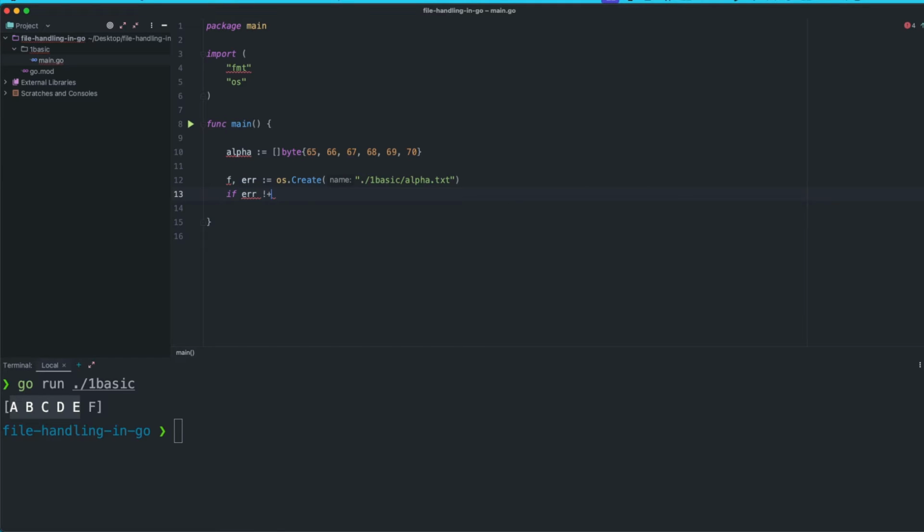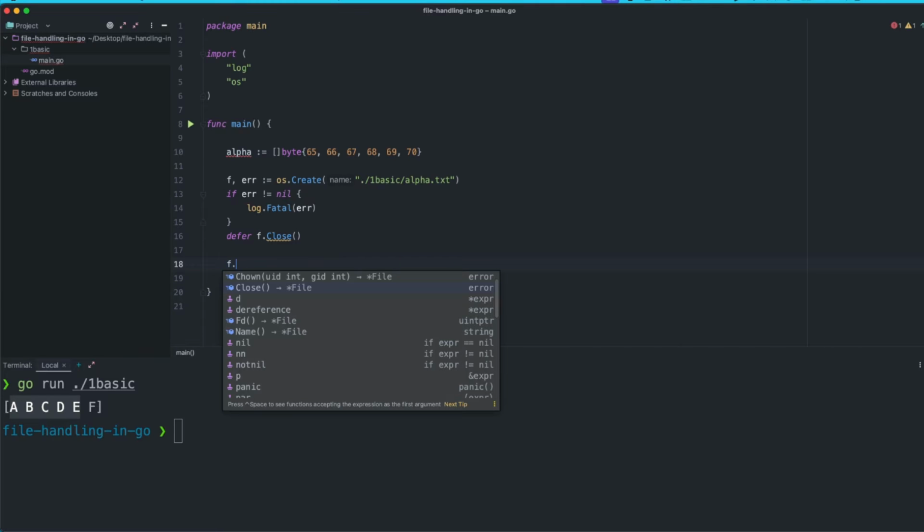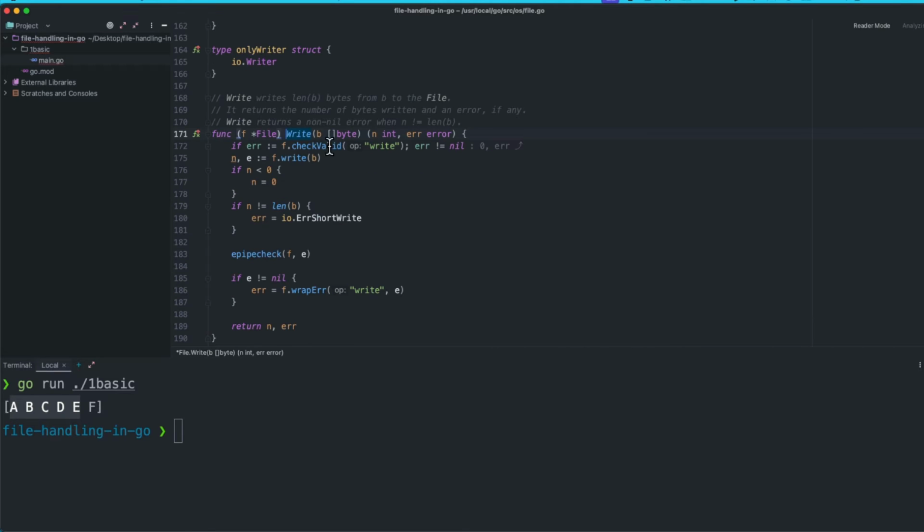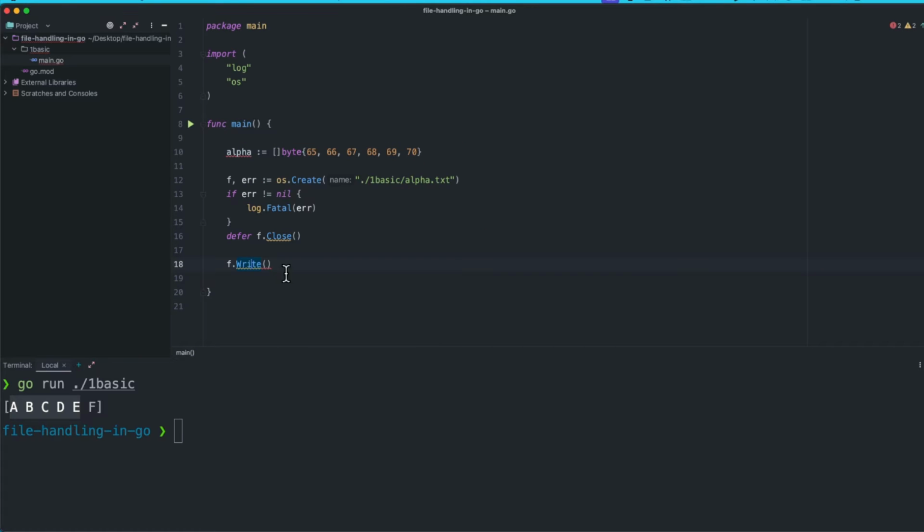Always check for error. If we have an error here, there's no need to continue, so I'm using panic. After that, don't forget to defer the closing of your file. That way you don't have a resource leak. All right, now that we've created the file, we need a way to write to it. If you look at the file, for instance, you see it has Write. So what can we write? You can write a slice of bytes, right? A sequence of bytes is fine.